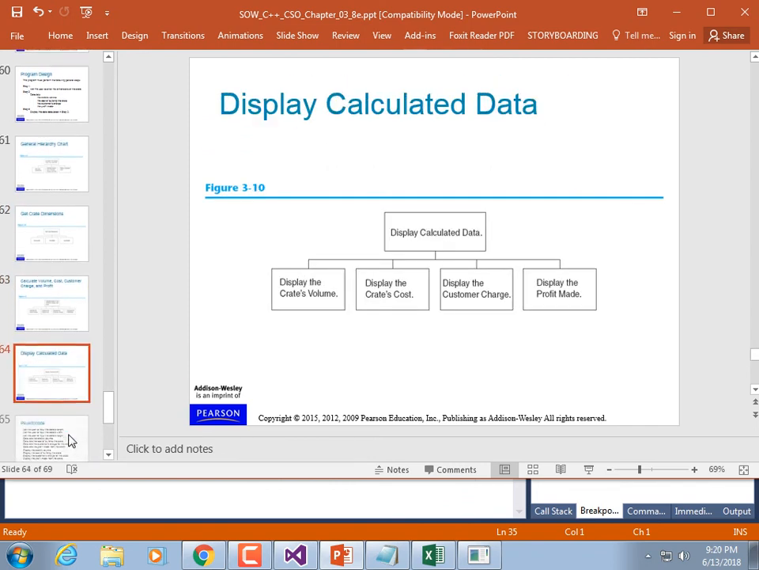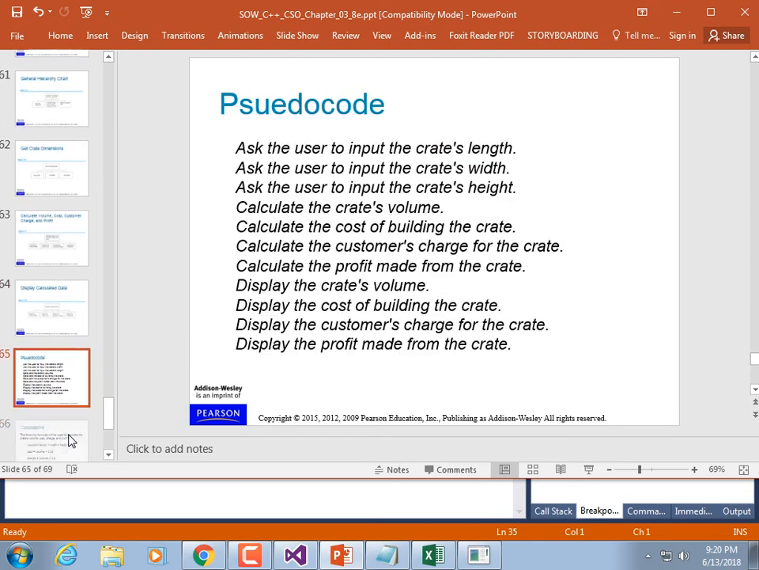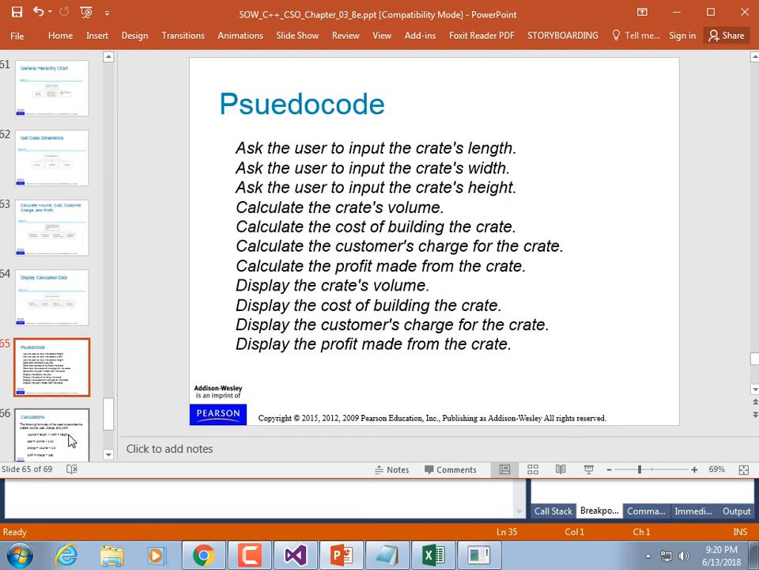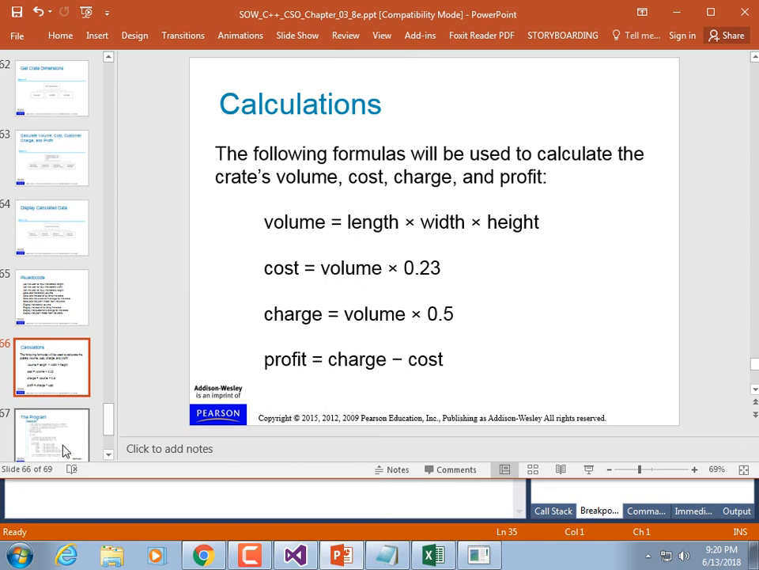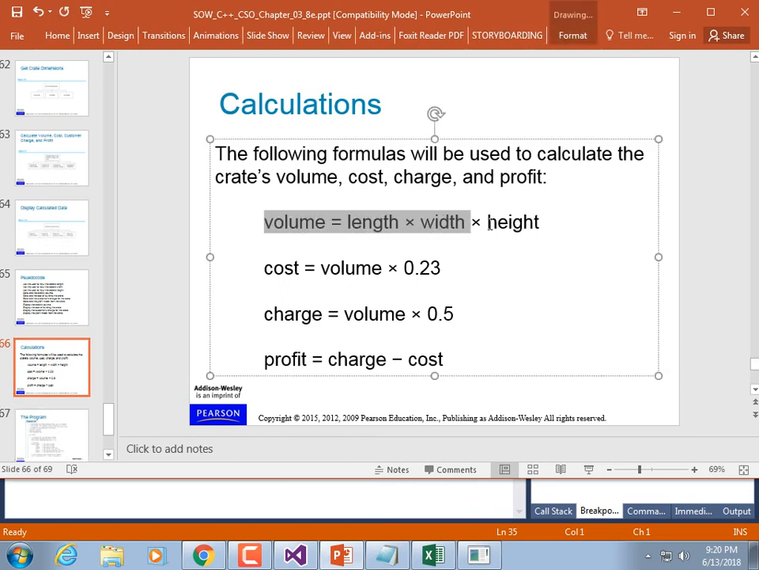This is not showing us how to calculate the cost. So the following formulas will be used to calculate the crate's volume, cost, charge, and profit. We know how to calculate the volume. But here's what I was wondering about. How do we calculate the cost? The cost is equal to the volume times 0.23. And then the charge is equal to the volume divided by 2. I don't know why they made it times 1/2 when you could word it as divided by 2. But whatever. Leave it like that.